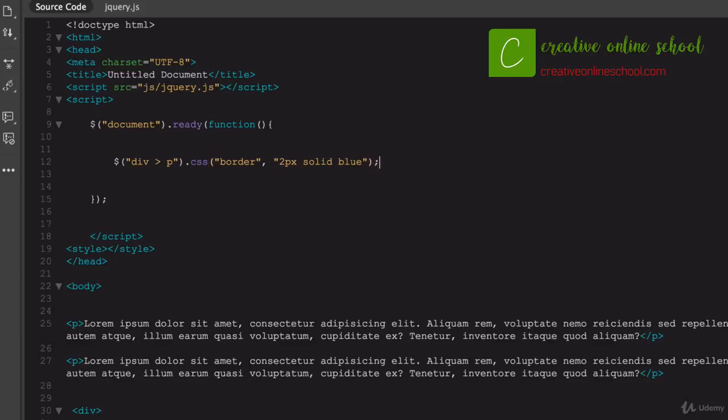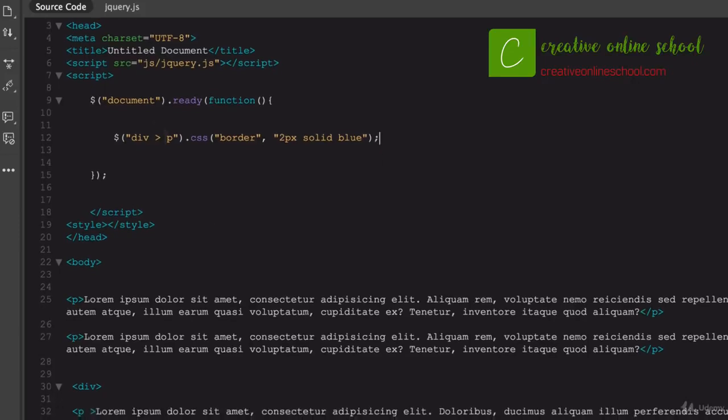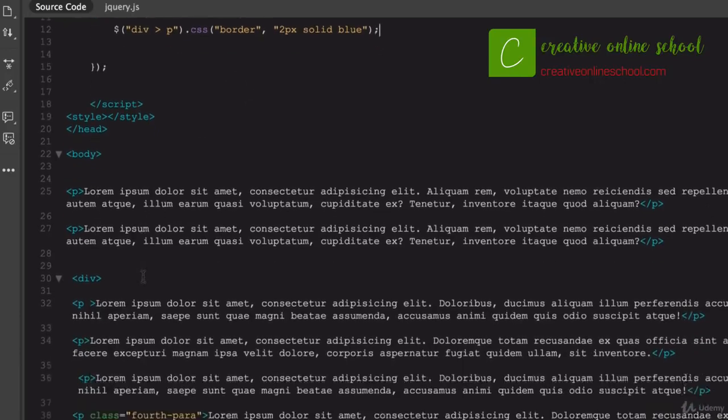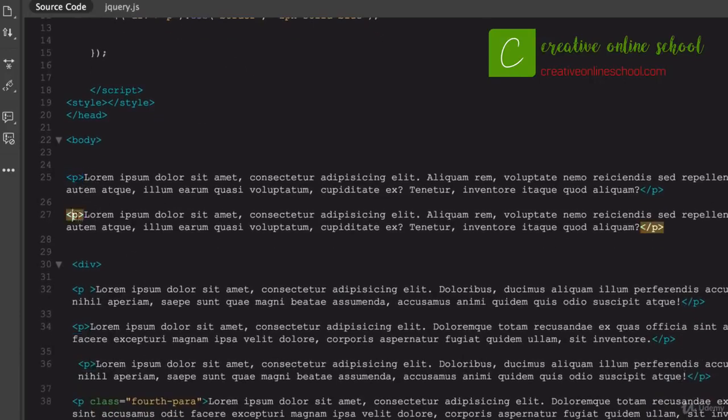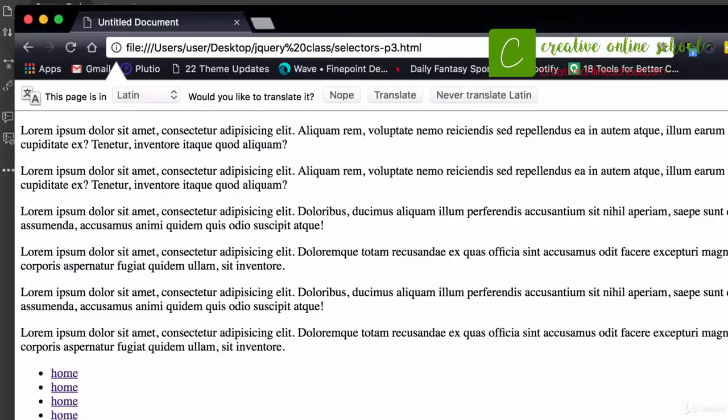All right, so I'm going to save this document, and we're going to take a look at what it's going to do. Now it should, because it's saying anything that is a paragraph with a parent of div, it's going to give that border to it. So these two should not show up with a border around them, but these paragraph tags should. So let's save that. Let's come on back to our document.